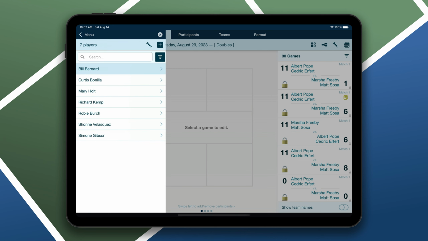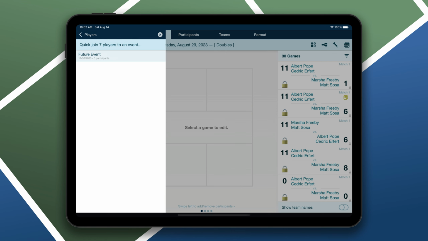I've got the 7 loaded. It didn't actually reset that. And again, this is a feature specific to the tournament edition. It will not be in the community edition. We click on the quick join, and it presents my future event.